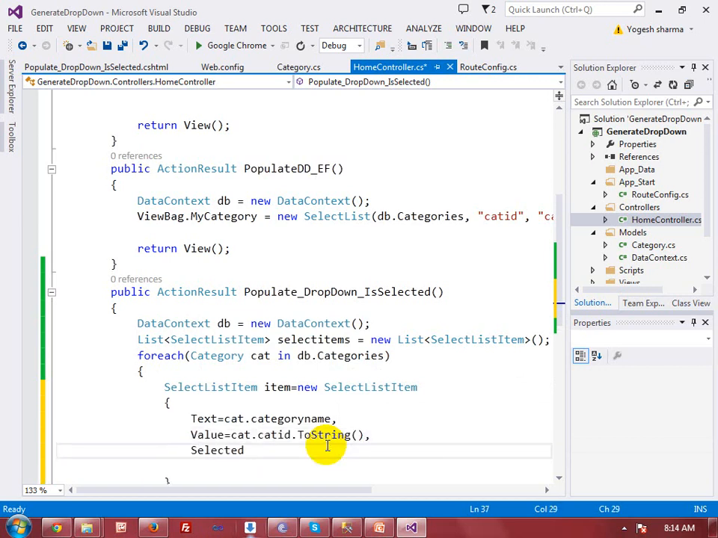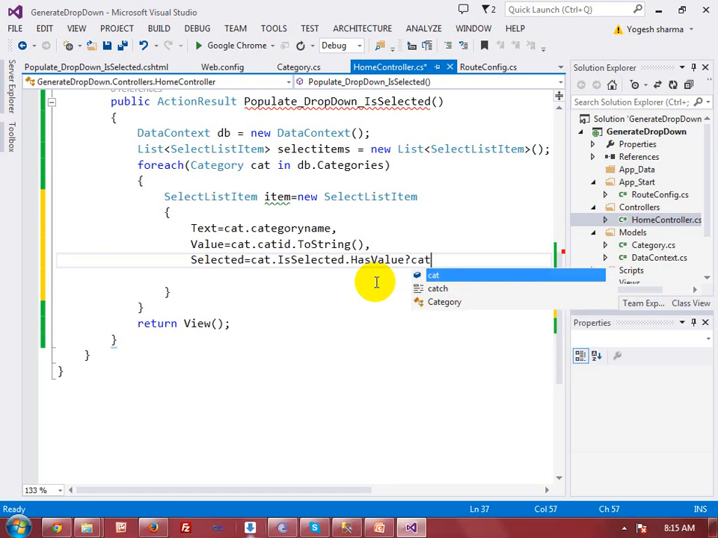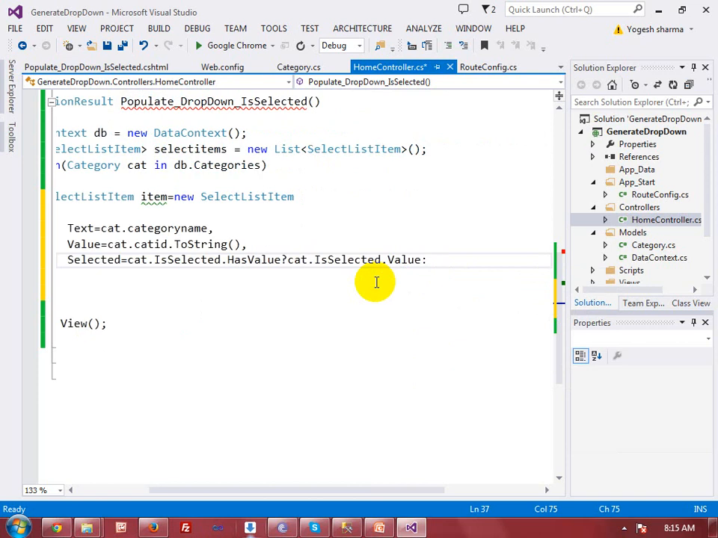Just write Selected, and I am using an if else condition in short form. I want cat.IsSelected, if it has a value, like a value of false or true, anything, then you get that value using cat.IsSelected.Value. If it is true, then it will return true, and if it is false, then it will return false. Okay, so that sets the selected value, true or false.